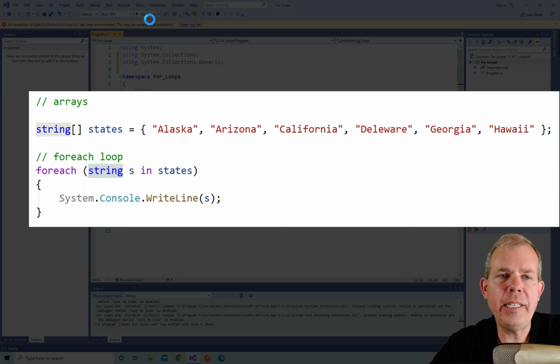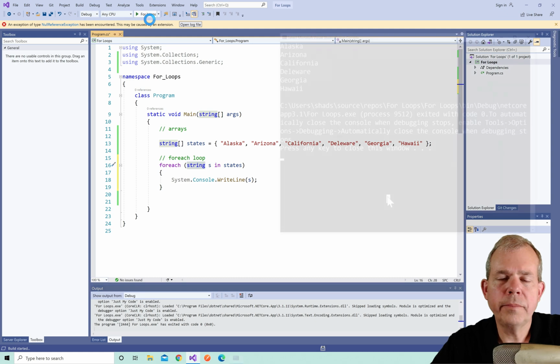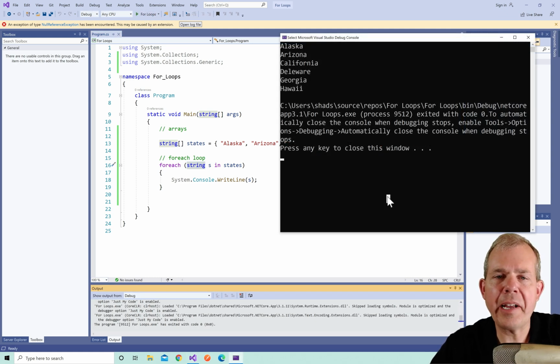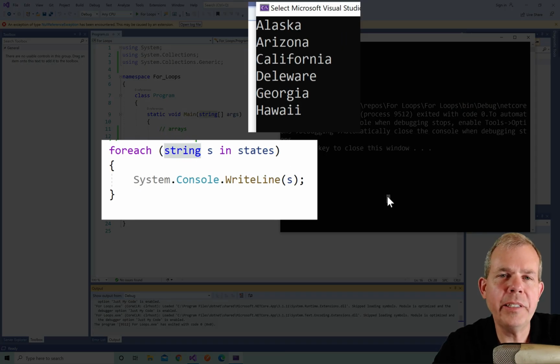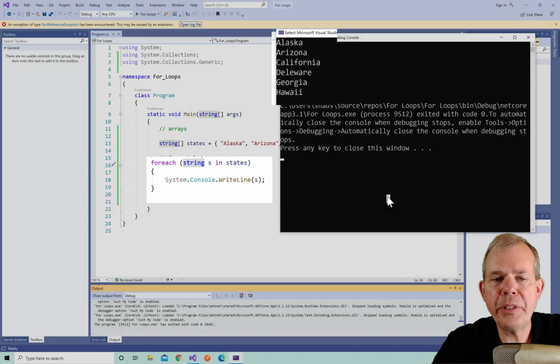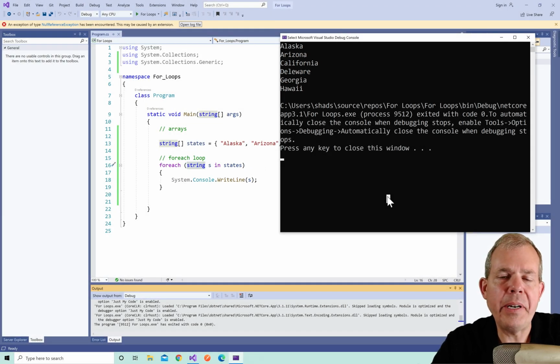Let's run it and see if this works like we expect. And so here it goes. We get exactly what we expect. So we print the states and we don't have anything else. We just have the letter s as the variable. So if you want to use a for loop or a for each loop, you can, and loop through each item in the array. It depends on what kind of circumstance you need.